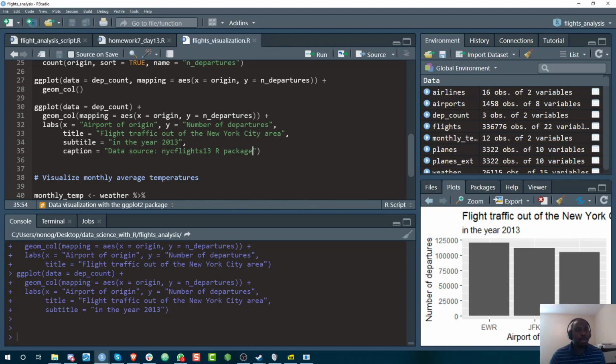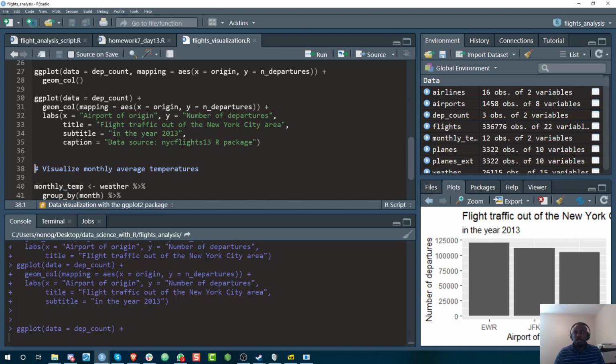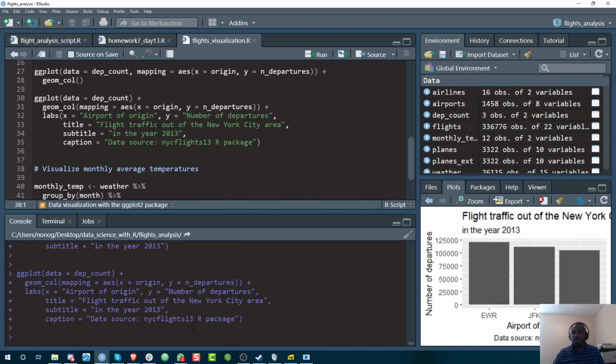But of course, if you're writing a paper, it's the original source that you need to cite, not the package. But I'm just showing you how to use the caption argument. So let's do it, and it's going to show up at the bottom right corner of your screen.